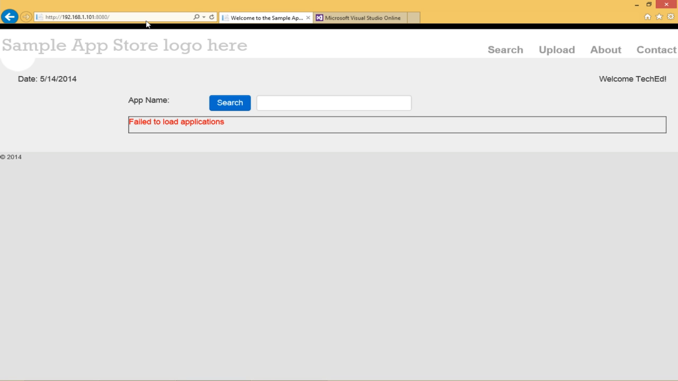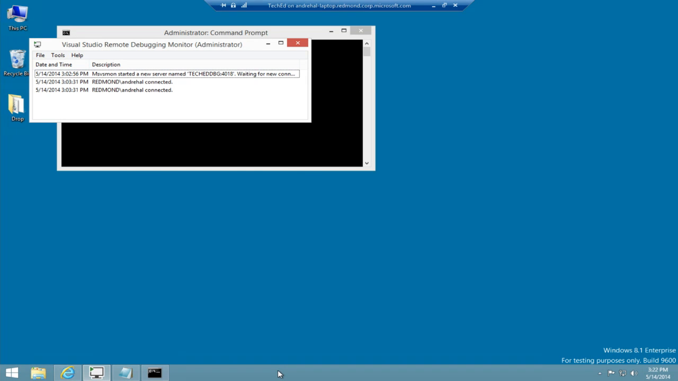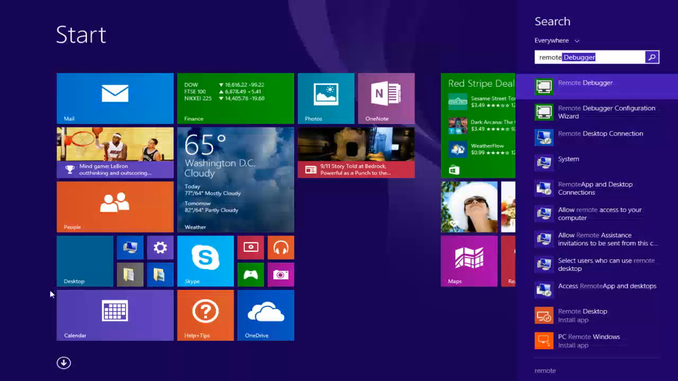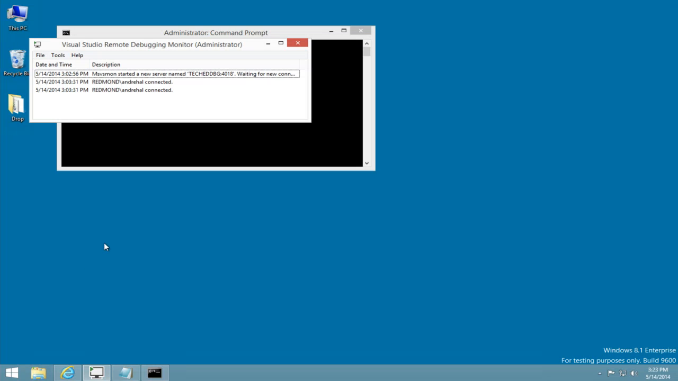So there's some error that's occurring, and I want to figure out how to remote debug that. I've already installed the remote debugger over on this machine. If I just type remote, you can see that it's there. And because I'm going to be debugging to IIS itself, I have launched the remote debugger as an administrator.